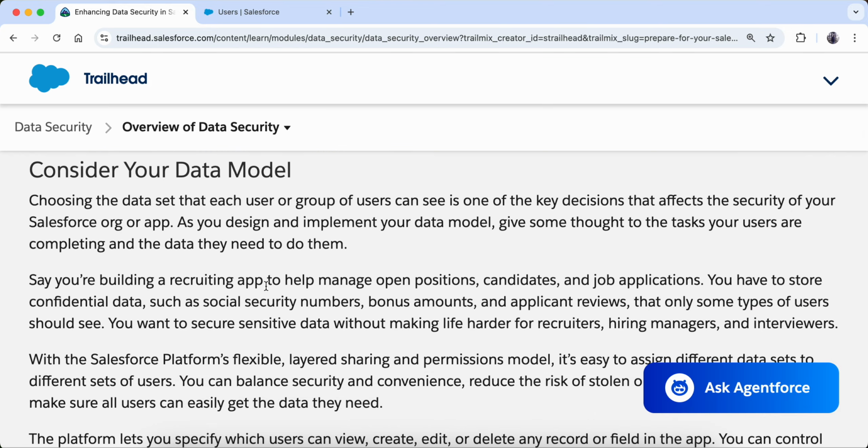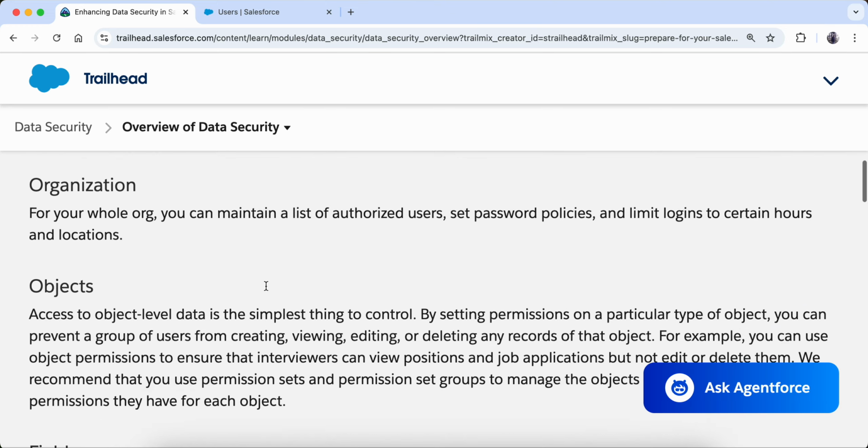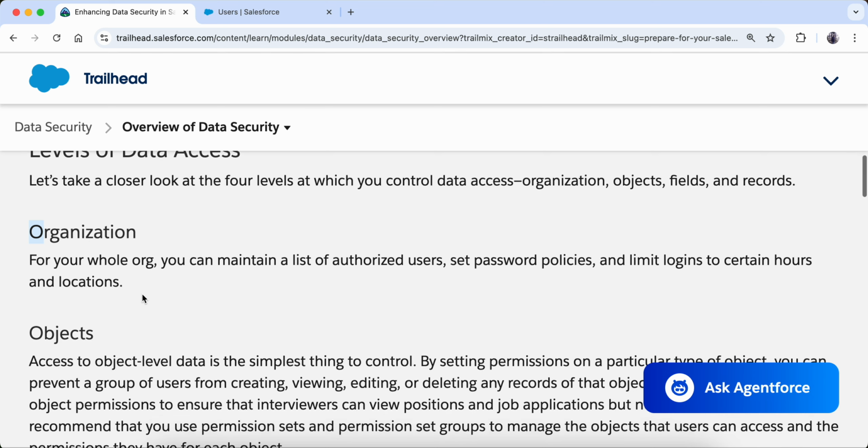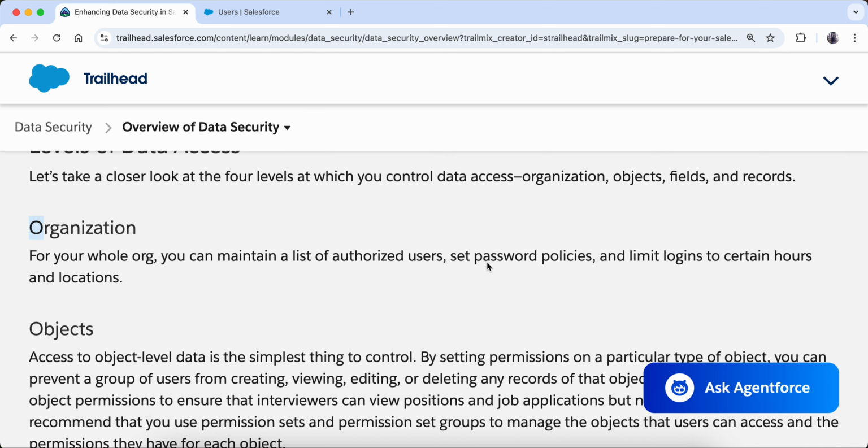So let's start. Now we have different levels of data access in Salesforce. So one is organization wide. Okay, so for example, the best example is setting password policies. So whenever anyone is logging into our organization, this password policy is the same for everyone. So this is what organization wide is, that it is set for the whole organization.